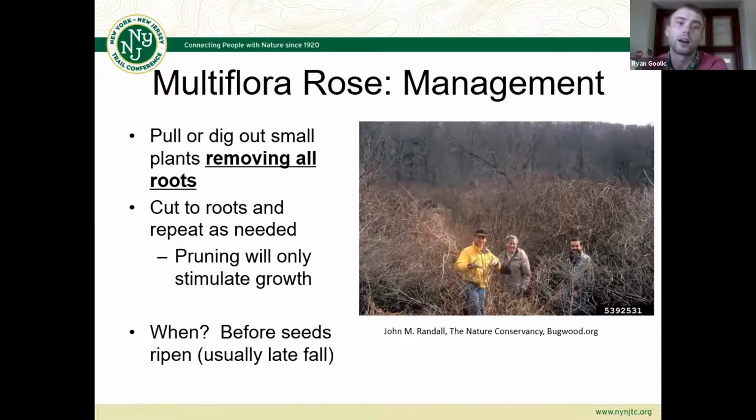When you're doing management, you'll want to pull or dig out small plants. Again, careful to remove all the roots because many plants can just regrow from any leftover roots behind. Or you could cut to the roots and repeat this as needed. If you are just pruning multiflora rose to perhaps get it out of a trail, it's only going to stimulate growth. So if you are managing rose, you should definitely either dig it up or cut it at the base and continue to keep your eye on it. And these seeds will again ripen in the late fall.